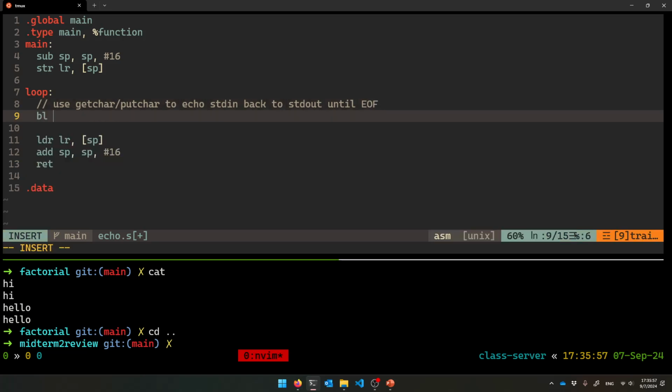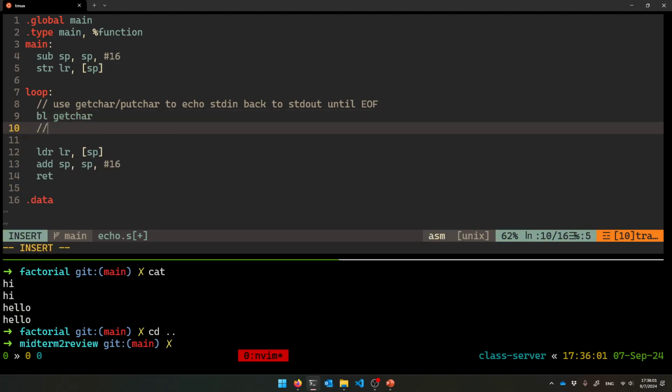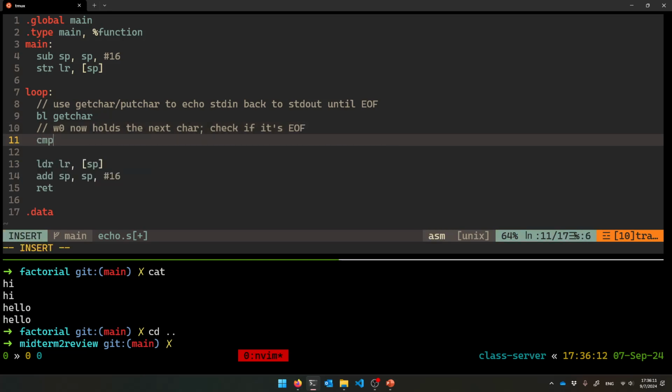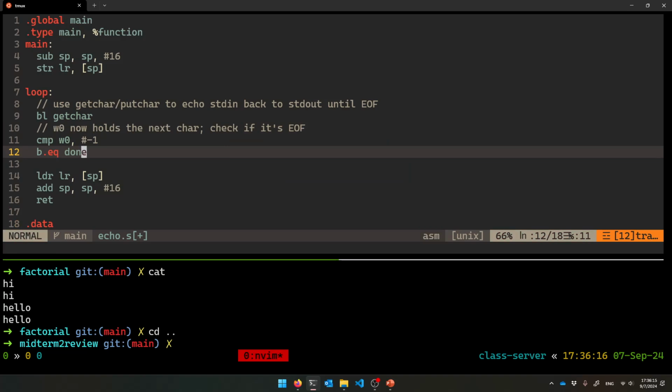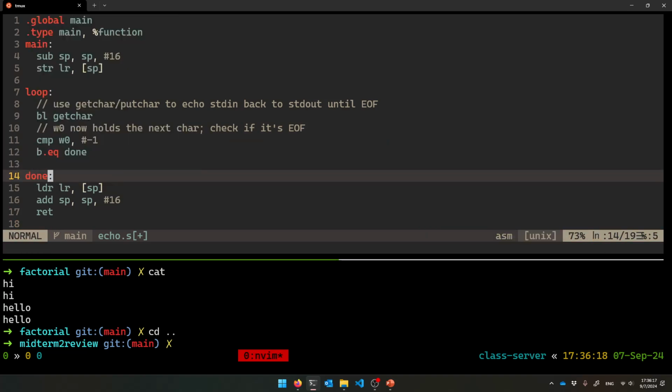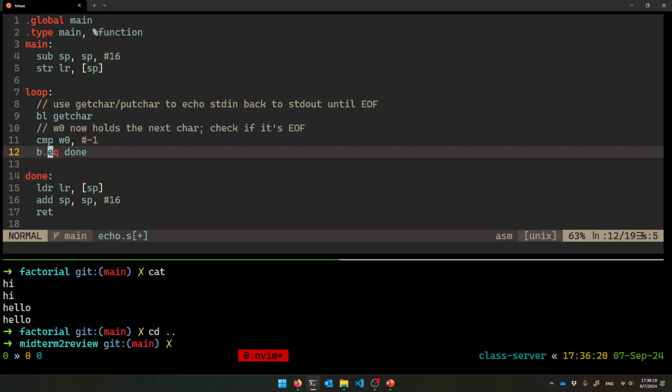So yeah, just call getchar. It takes nothing, so I can just BL getchar. I got the character in W0. I need to check if it's EOF. If so, I'm done. I got nothing left to echo back. So compare W0 to -1, and if it's equal, we'll just be done. Done and return. Cool. All right, so there's that.